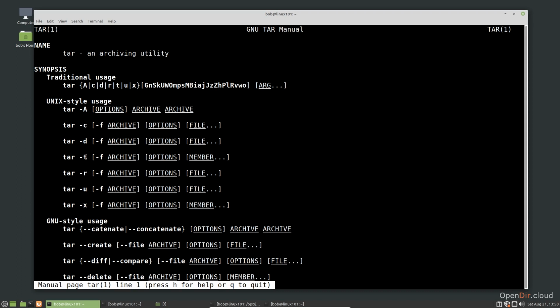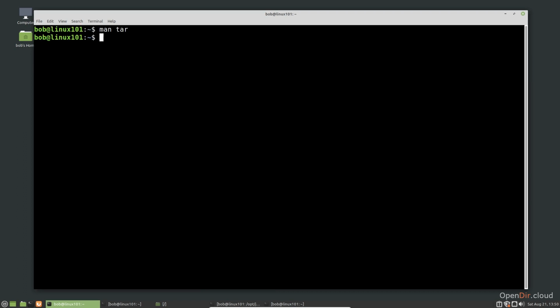We can use the T option to test or list the contents of a tar file to check that we created one properly. Lastly, although not shown here, we can use the V option to increase the verbosity of the output so we know what is happening. Now that we have an idea of what options to use, let's create an archive of some files and directories.